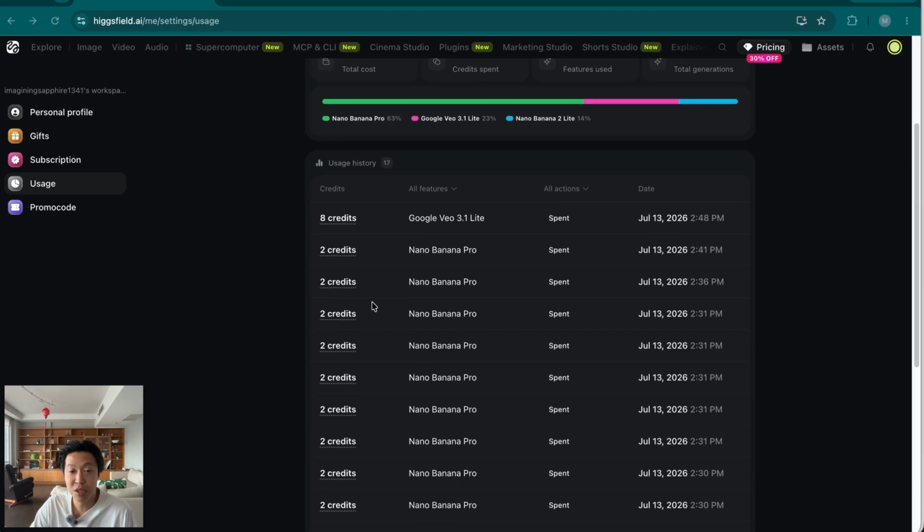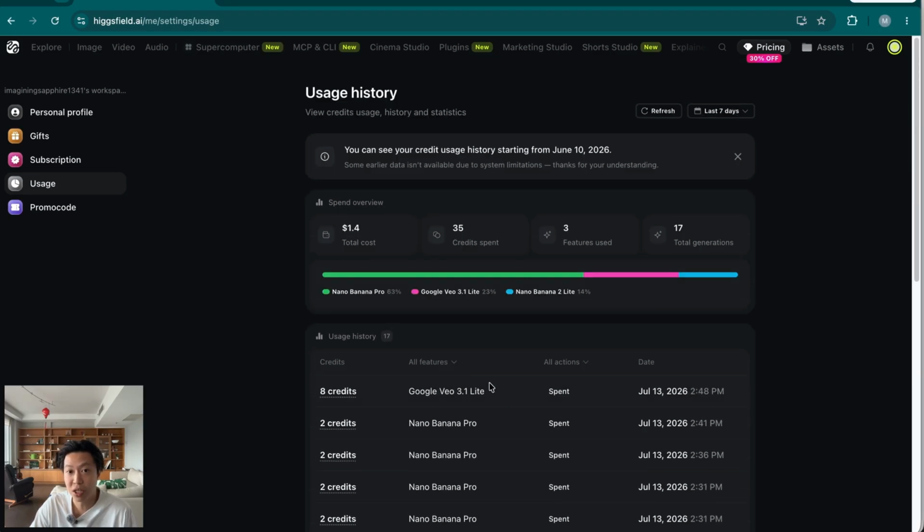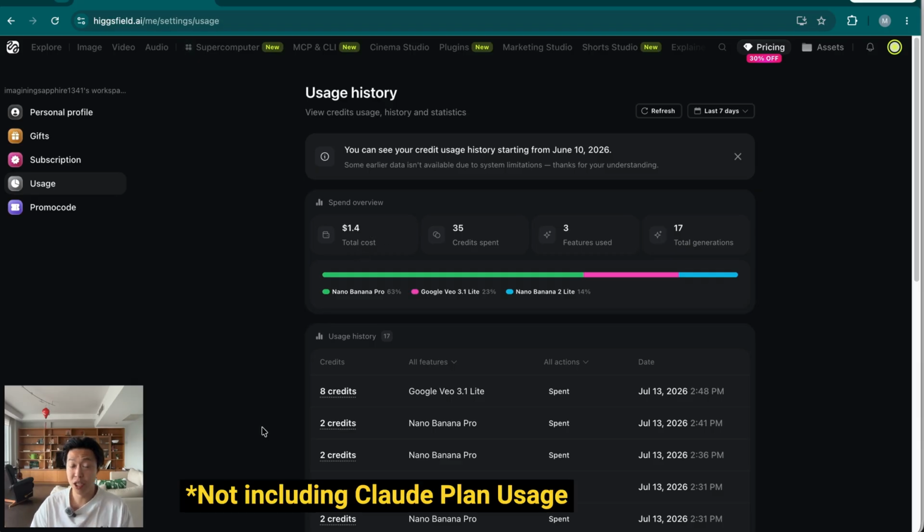And in terms of usage, as you can see, there's nothing super crazy: 8 credits, 2 credits just for the image generation and some of the video generation. And that's really it, right? $1.40 in terms of the total generation to make an app.